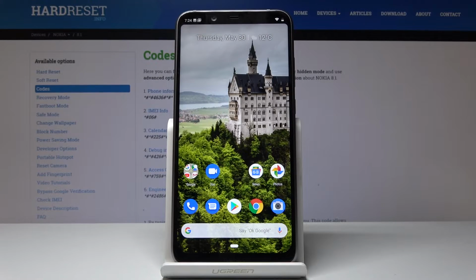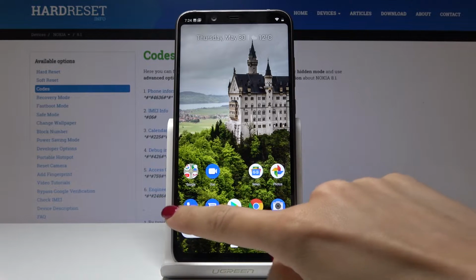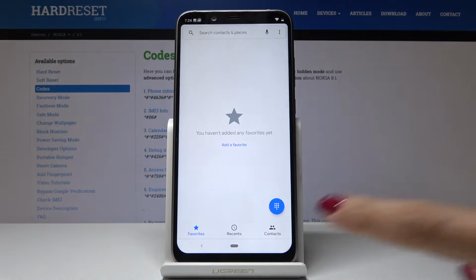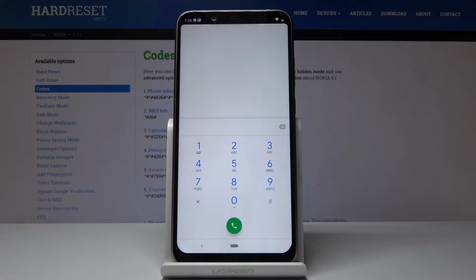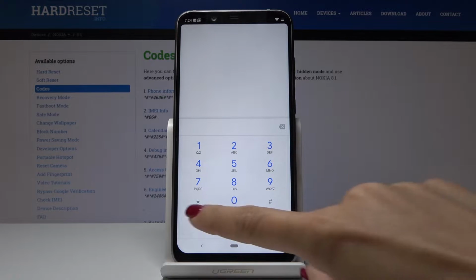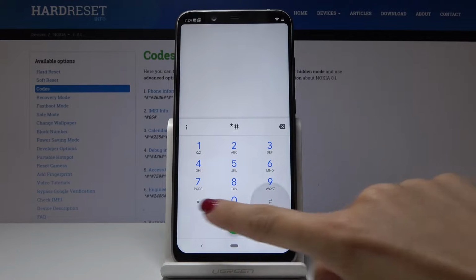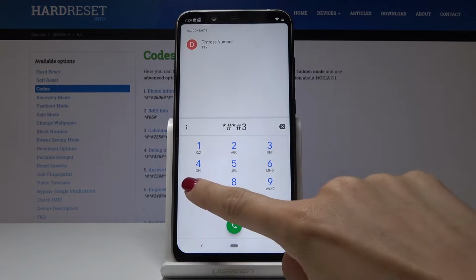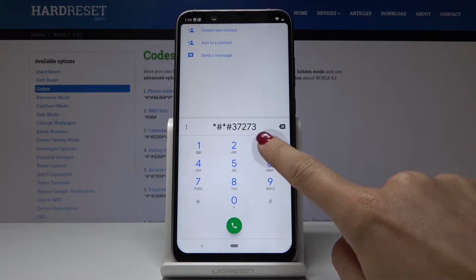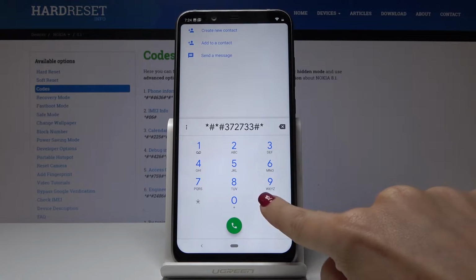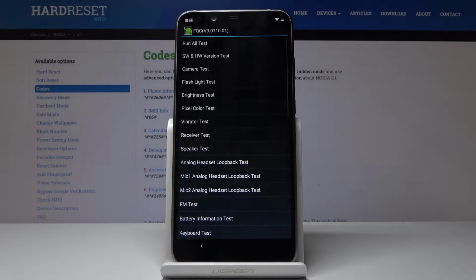Here I've got Nokia 8.1 and let me show you how to activate test mode and how to test your device. So at first, open the phone dialer and now we will enter the secret code which will allow us to open the test menu. So let's enter *##372733###. And now we are in test menu.